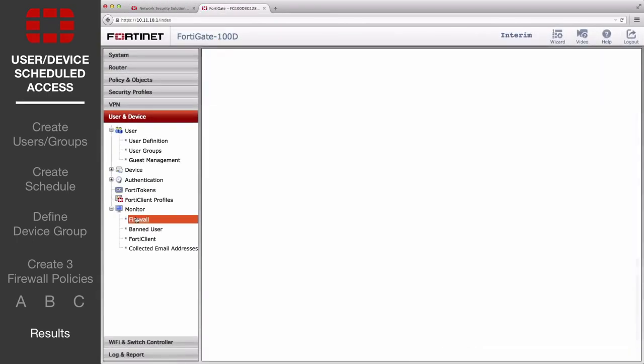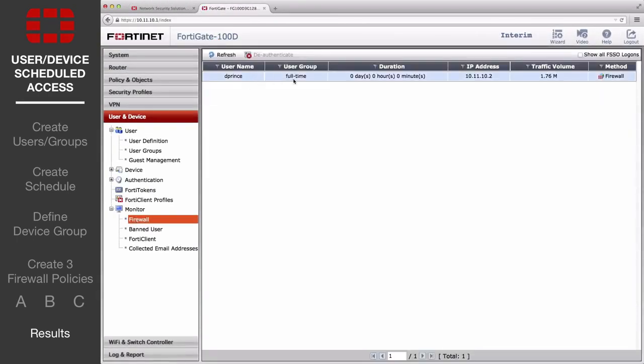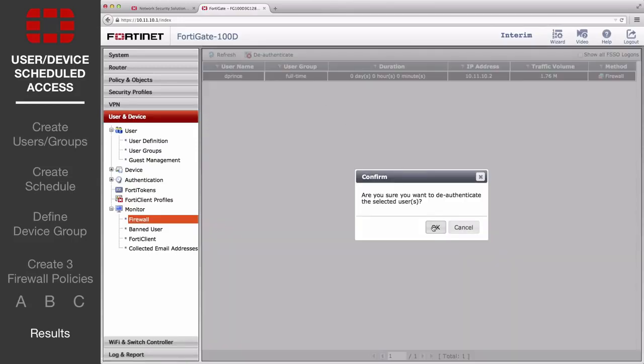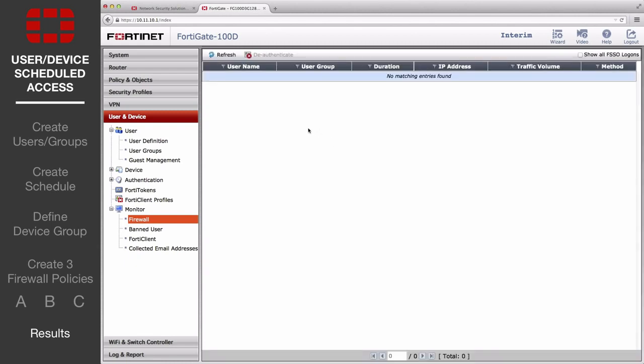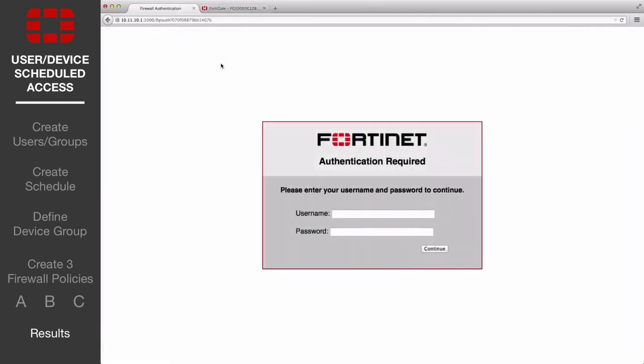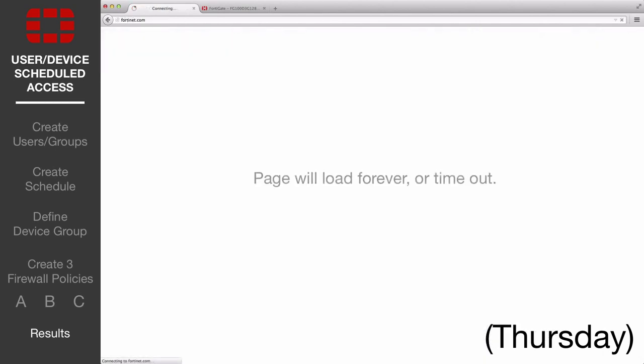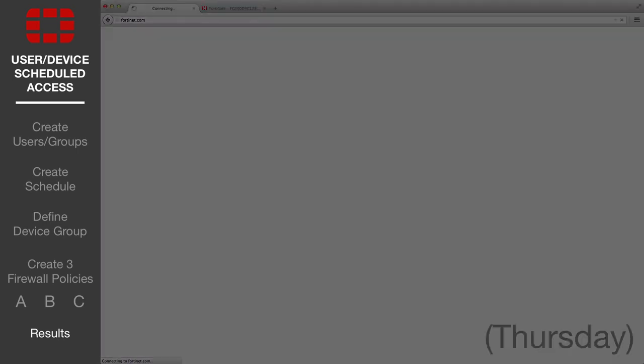In the Fortigate interface, go to User and Device, Monitor, Firewall. Select the full-time user and deauthenticate them. Attempt to browse the internet again, and log in using the part-time account. If you are outside the part-time schedule, you will be unable to access the Internet. All attempts to connect to the Internet using a mobile phone will be denied.